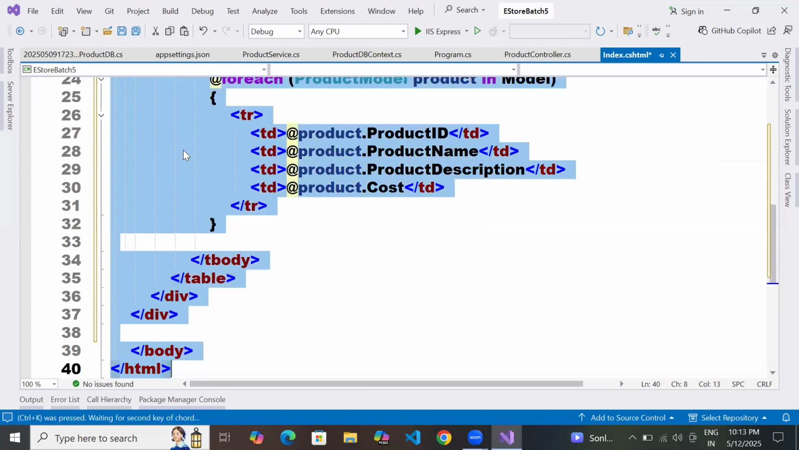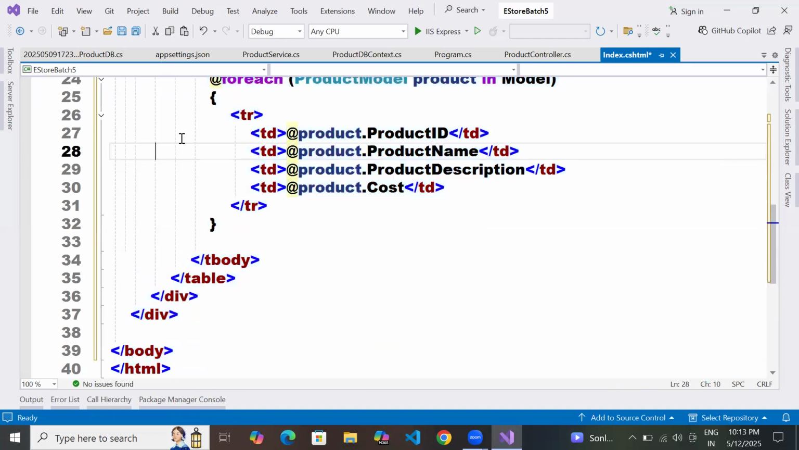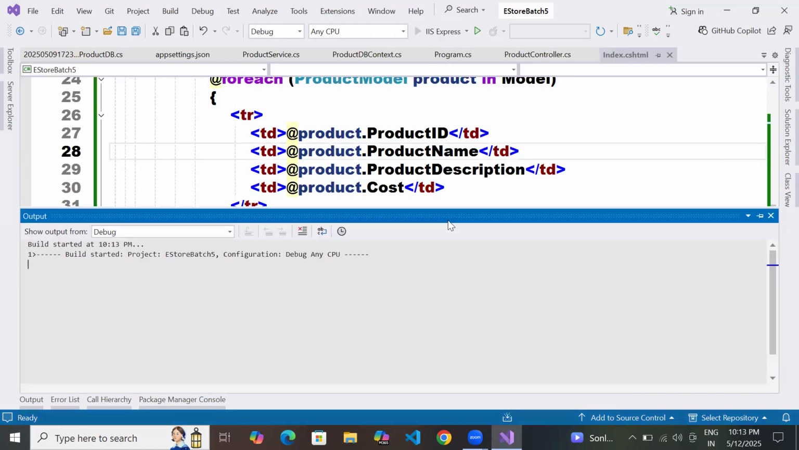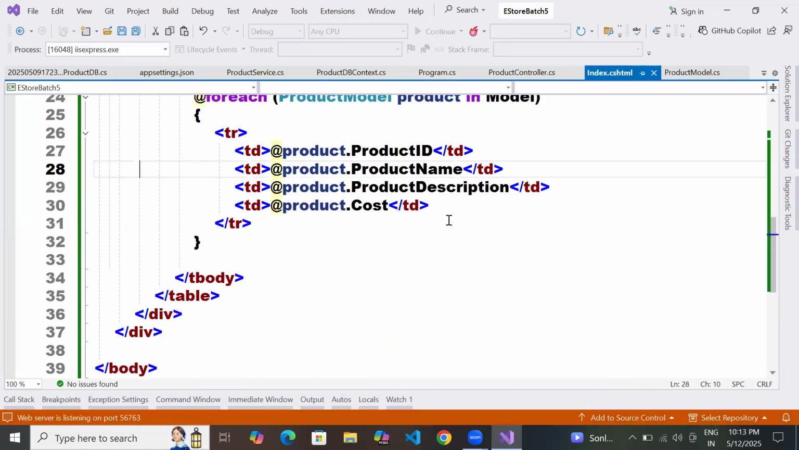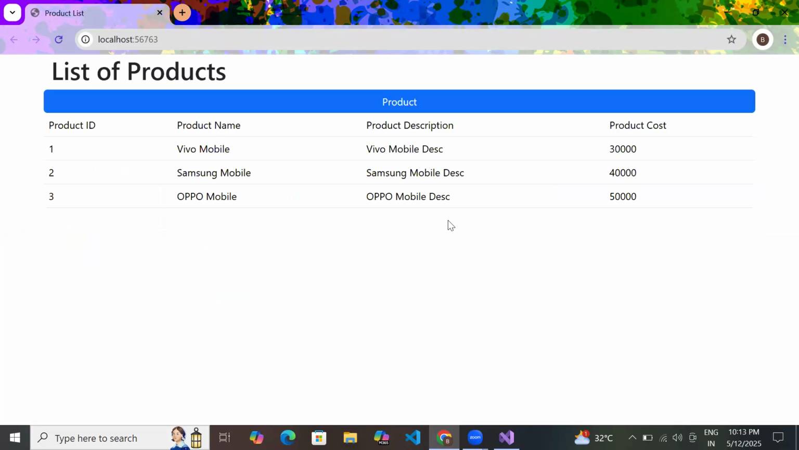Control A, K, D, so that it will come into a proper alignment. Run it. Control K, D, sir. Control K, D. Okay. Formatting, proper formatting. Sir, this is for both, na? For CSHTML and whatever .cs file it may be. Wherever the code, you see, the alignment is coming properly. Table alignment is coming properly. Say yes or no? Yes.